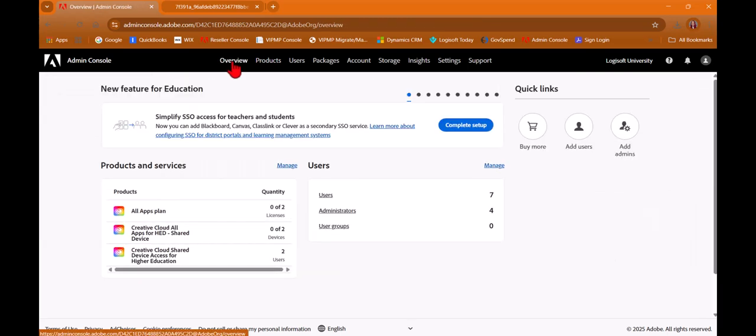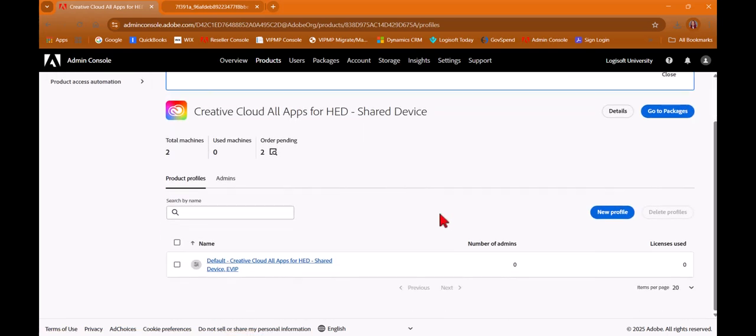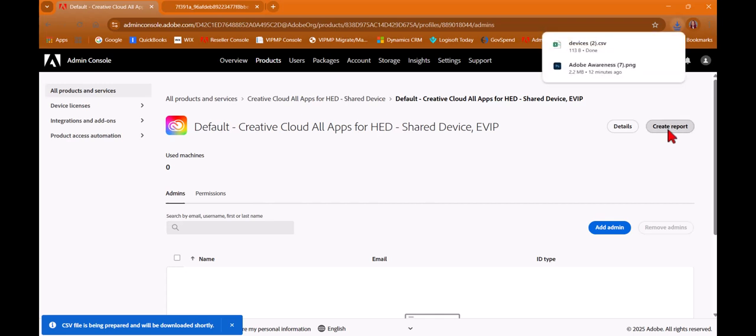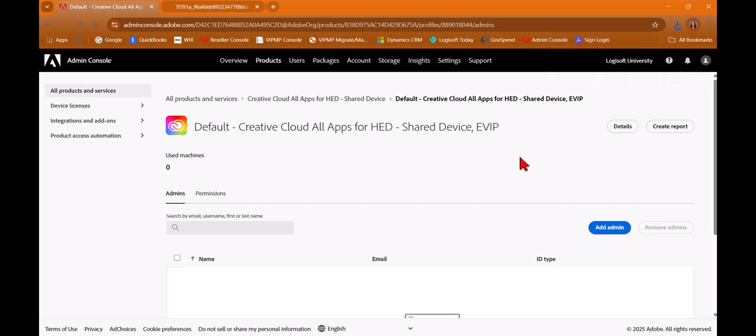Now, to figure out where your shared device licenses are currently installed, bear with me because I don't have any installed, but you click into your shared device license product, click into the default product profile, and then you click Create Report in the upper right-hand corner. This will open up a CSV file that actually tells you the IP address of every installation you have on campus. Now keep in mind this report is only as good as how you have named your computers, but it could be as easy as knowing, oh, they're all in the Mac lab.